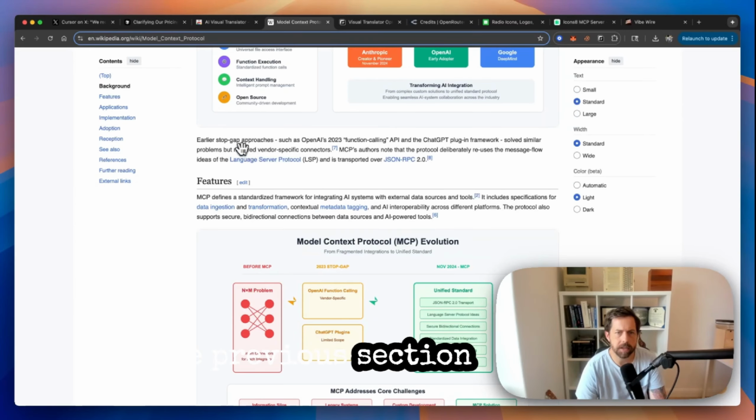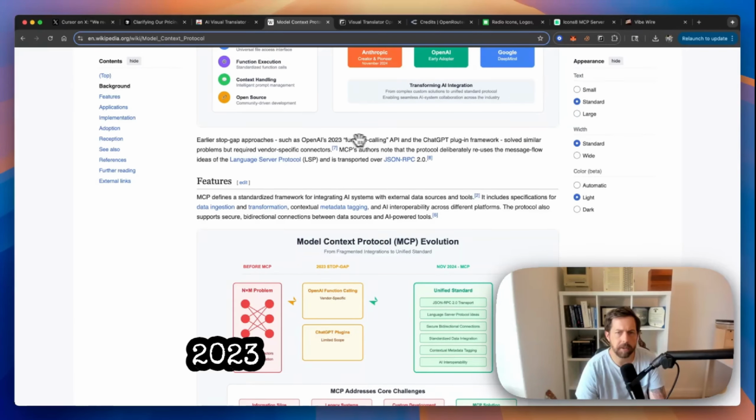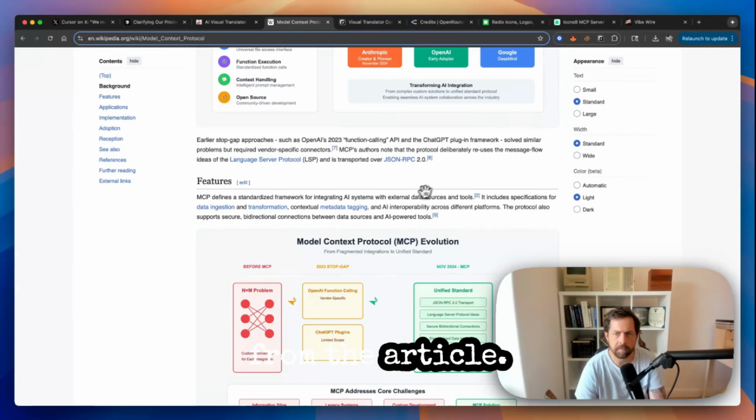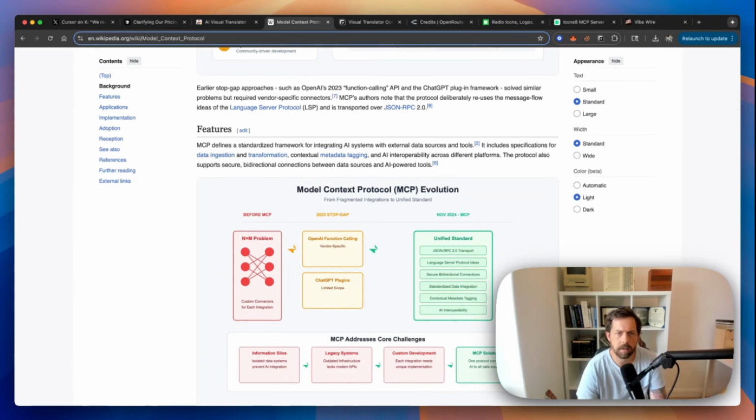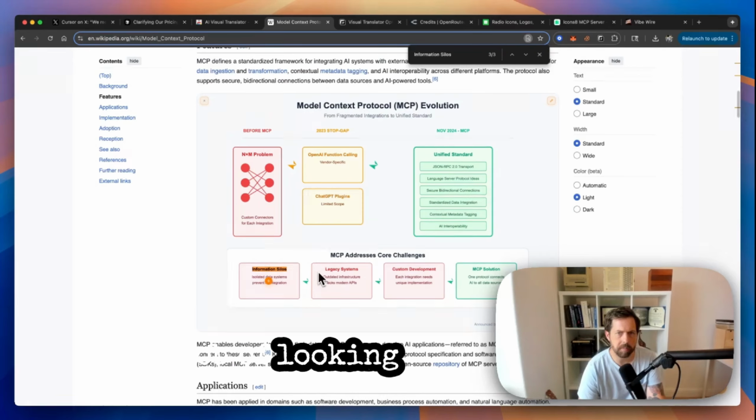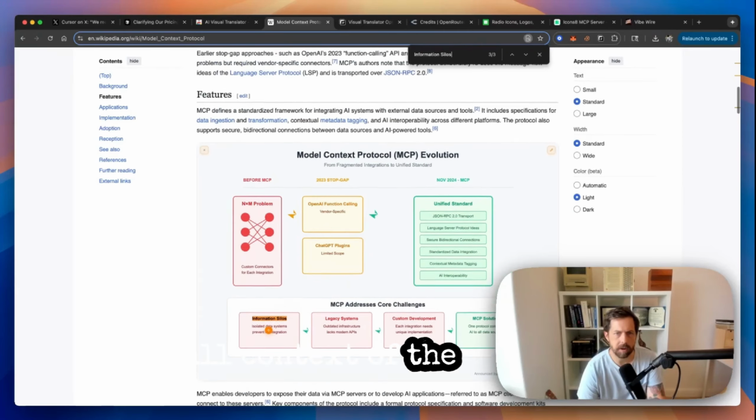Which is in the previous section up here. It talks about OpenAI's 2023 function calling API. I guess they're saying that's the earlier stopgap approaches, so it's taking that from the article. MCP's authors note the protocol deliberately reuses message flow ideas from Lisp and is transported over JSON RPC 2.0. You can see some of that in here, and the MCP standard was announced in 2024. It looks like it's getting all that right so far. So it is doing a pretty good job of looking back at the full context of the article.